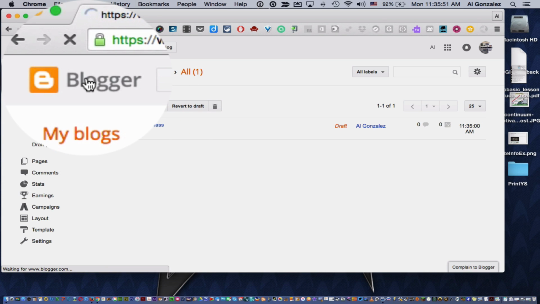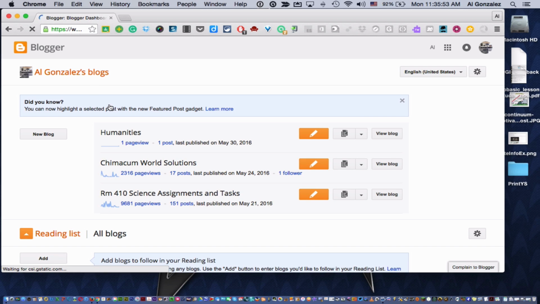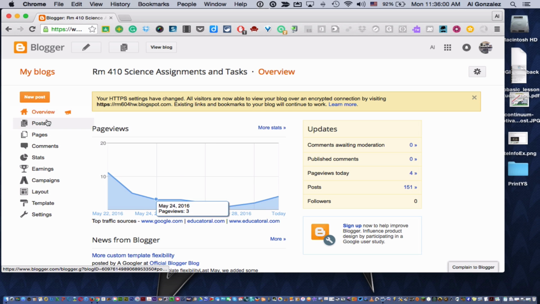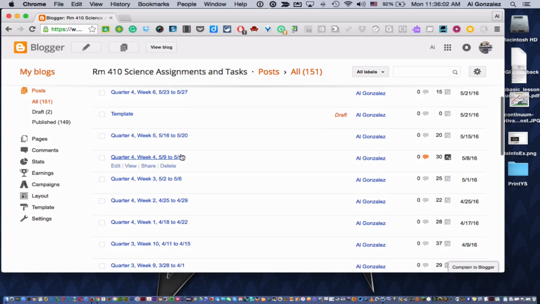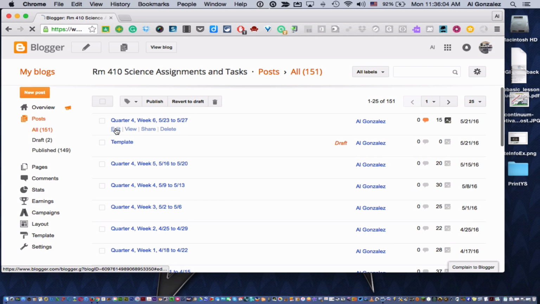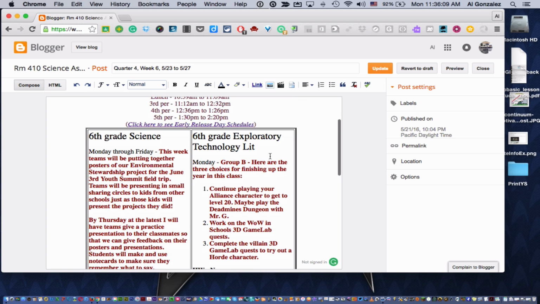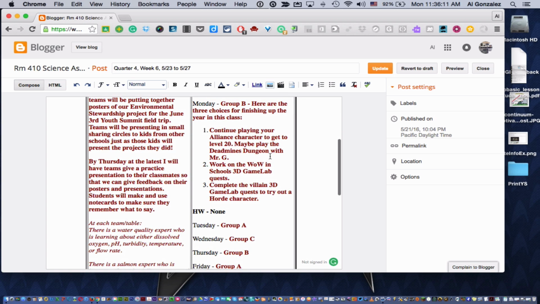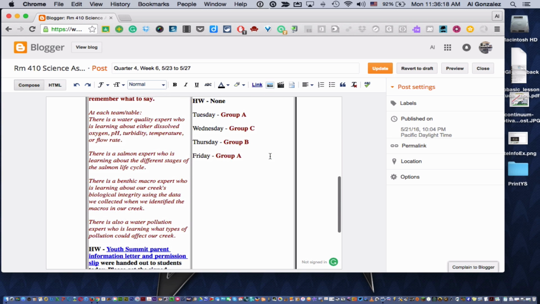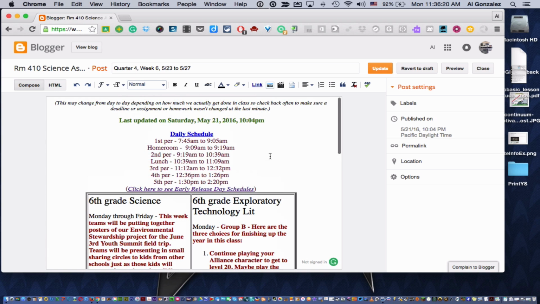I'm going to show you one that I've already got going. Here's my Room 410 science assignments. So I've got posts here. I do a post every week, and I can go in here and edit. And this is where I tell parents what we're doing for the week. So if you send an email out regularly, you can send the email and publish it on your blog. So you don't have to do it twice. Just copy and paste it into both locations.